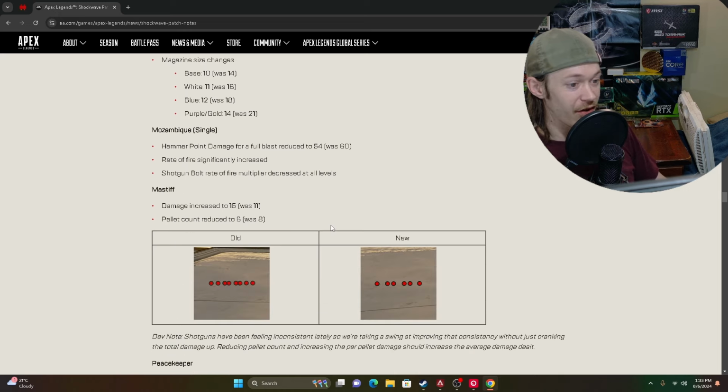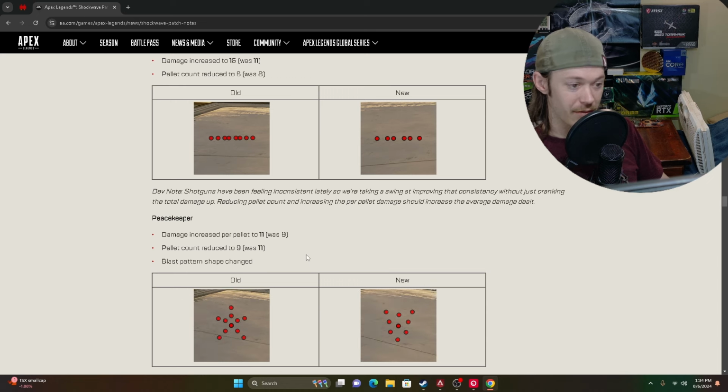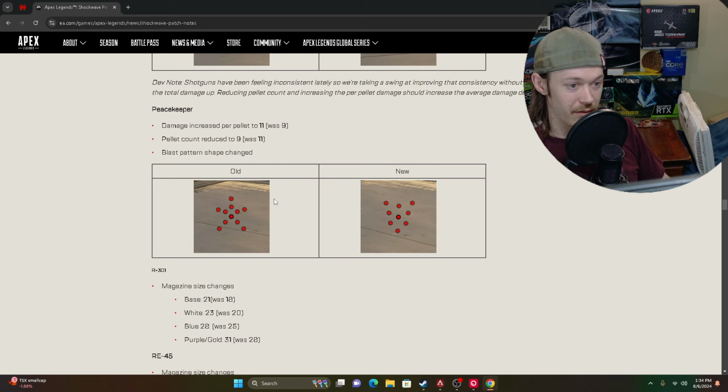I'm not going to read actually all these, but I'm going to look at this one. Mozambique single, Mastiff. So this is the Mastiff. Damage increased to 15, was 11. Pellet count reduced to 6, was 8. Kind of spread out. These were tighter before. Peacekeeper damage increased, pellets. Okay. I don't know. I mean, more damage per pellet, but you're going to have to be a bit closer.